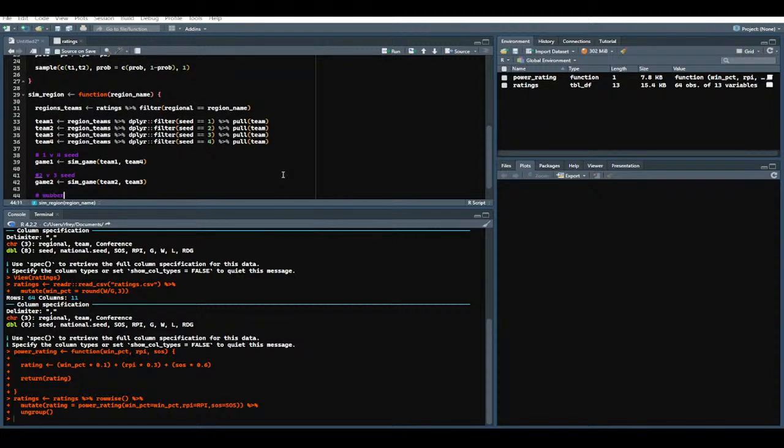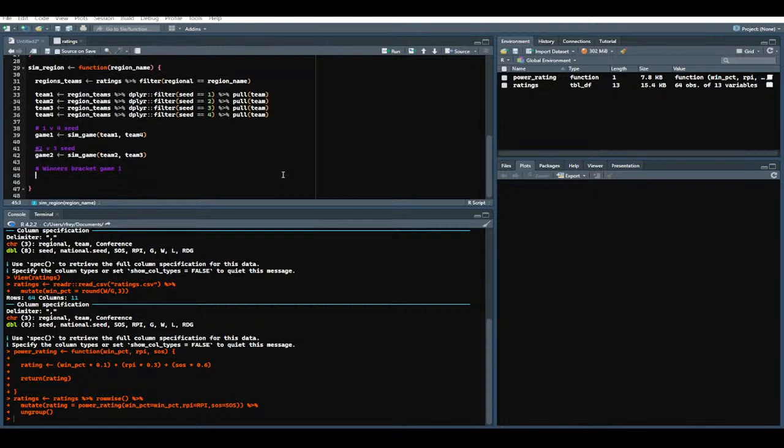And then winners bracket, game 3, sim game. Now we just take game 1 and game 2. Then when you get to the losers bracket, we're going to have to use a function called setDiff. And what setDiff does is basically take the result from game 1 and game 2, knowing who won, and take the opposite.